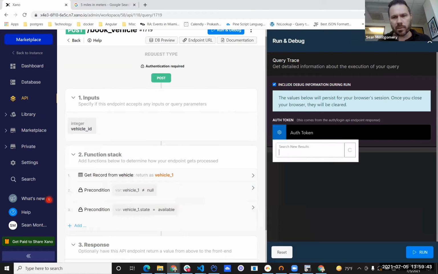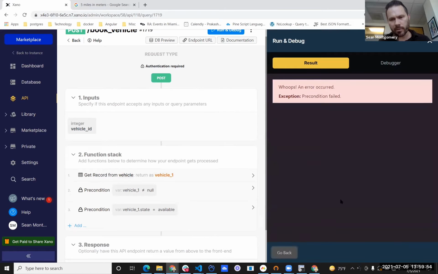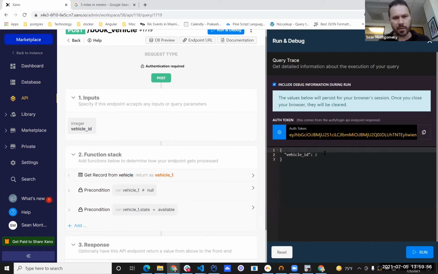So let's do my auth token. I am doing vehicle 1. Okay, awesome. And then vehicle 2 doesn't exist. Should throw an error. Perfect. Okay, and then so let's go back to 1.